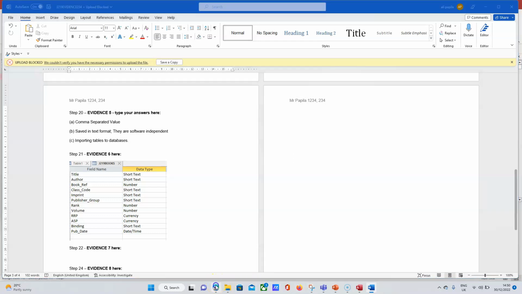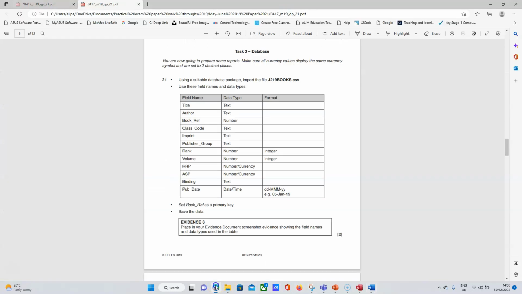Just let's have a look at it. Always double check everything. Placing your evidence document, screenshot evidence showing the field names, data types used in table. So that's what we just did. And that will give us 2 points in the exam. Hopefully yours will take, because I'm explaining this, it takes a while, but yours will take quicker than that. But still take your time, and after you finish 21, move on to 22.